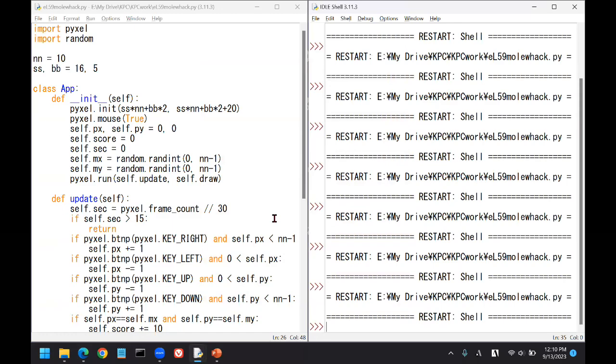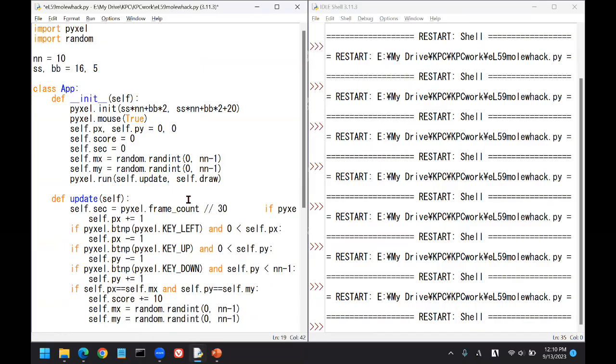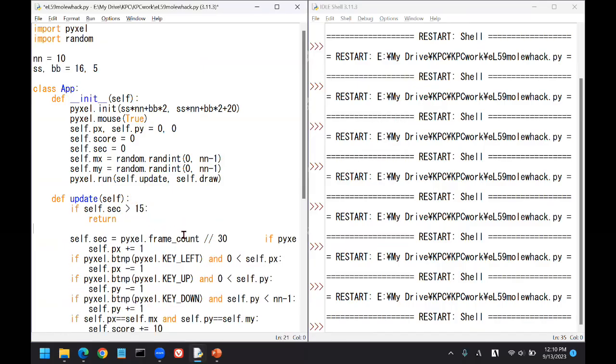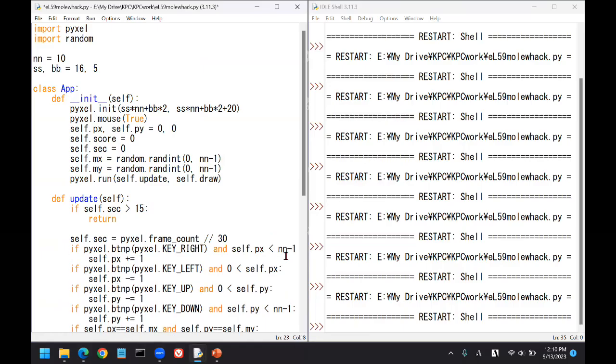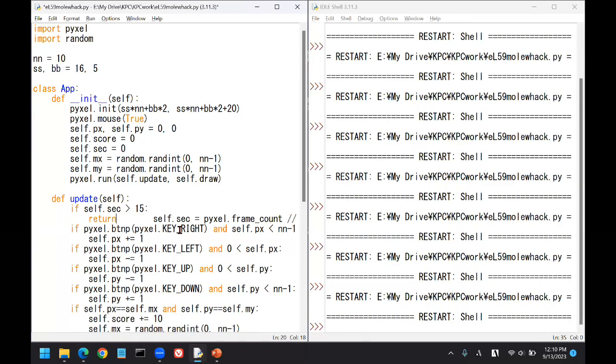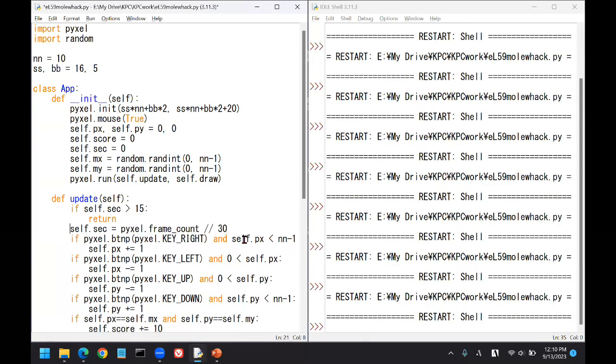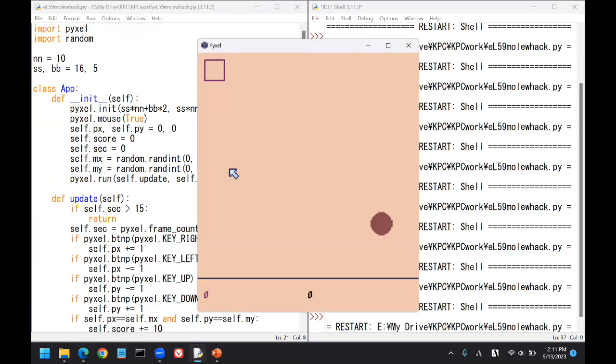So let's see. Let's move this part in front of the, yeah, in front of the, okay, let's make it this way. So after 15 seconds, we don't increment the counter. So how do you like it? Okay, so let's check that.